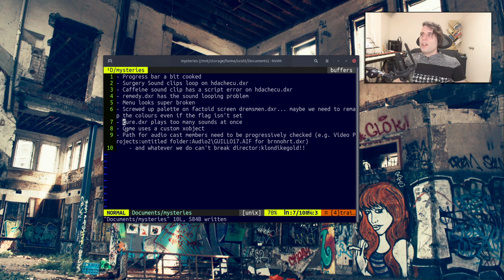And then these last two here, which I thought we might have a look at to begin with. This game uses multiple what are known as custom X objects. And there was an issue with the path, where various cast members, so resources in the movie, were stored externally as files, like audio files, and ScummVM was not able to load them because it was not doing the right thing in terms of the paths.